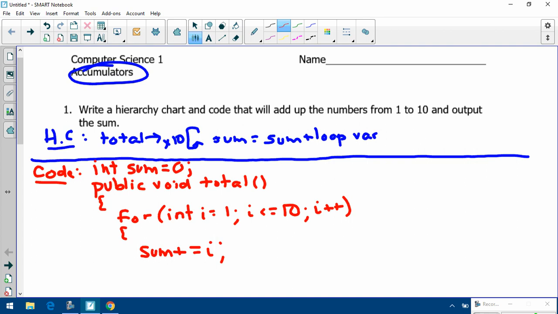If I write sum plus equals I off to the right here, I'll put a comment. That's the same as saying sum equals sum plus I. So this is kind of redundant, saying take what sum was and add I to it. If I do plus equals, then I can add I onto what sum already was. Now remember, this will add up the numbers and output the sum.